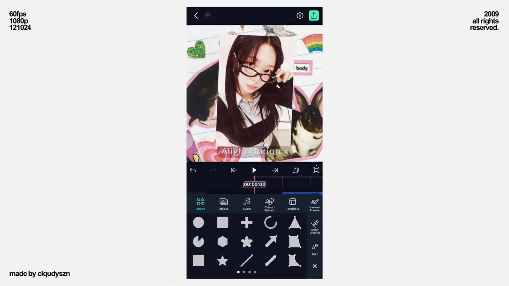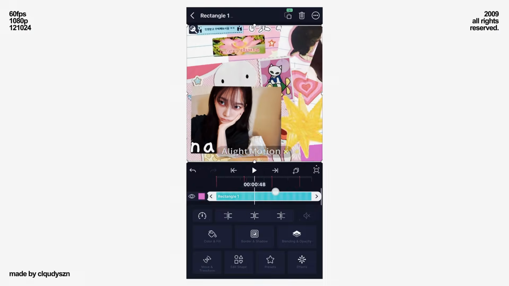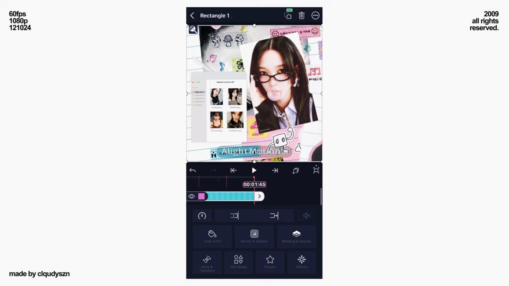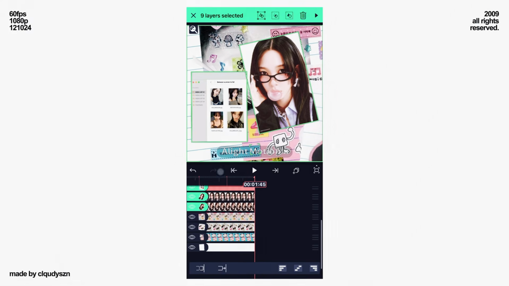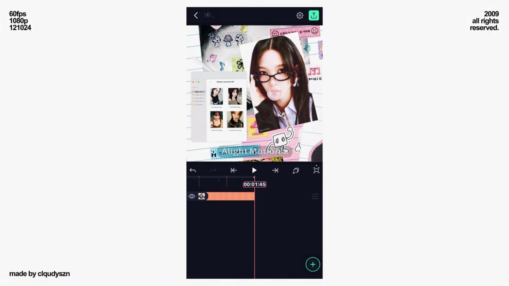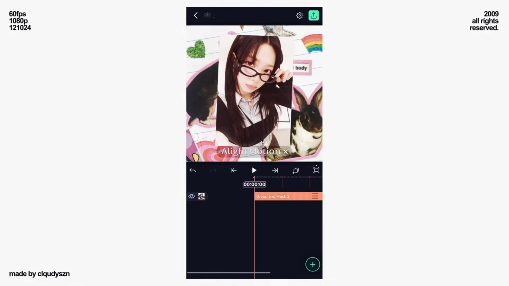Now, at the start of the entire transition, add a rectangle. Click on the three dots and click Fit Composition Area. Adjust its duration. Now select every layer and click on the middle grouping option. Now you can add your effects.